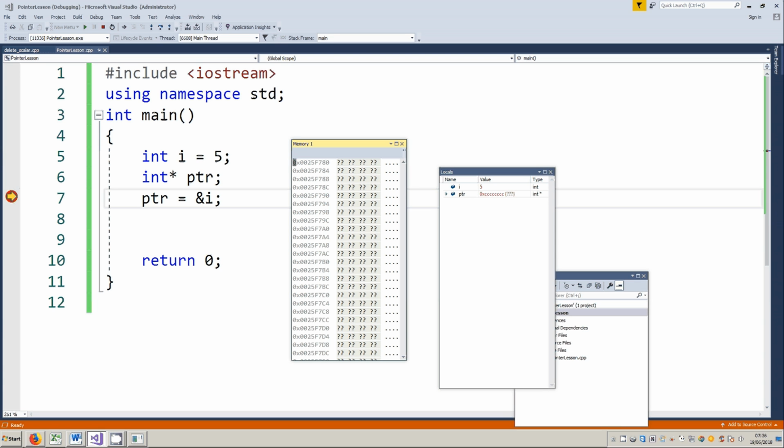I can take a look here, and it says here that ptr, well, it just hasn't been assigned yet. So it's got 0xccc, so it's just a random initialization, which is not initialized at all. So let's see, if I press the F11 key to single step this, it then gives me an address.